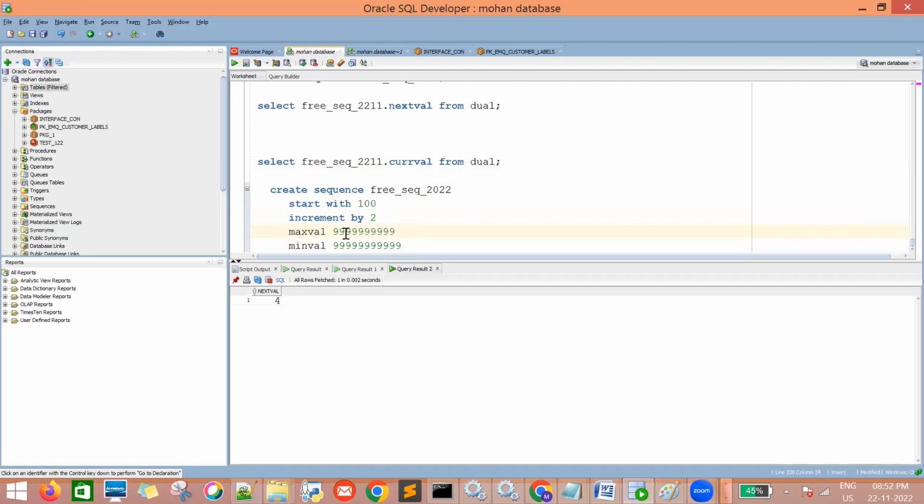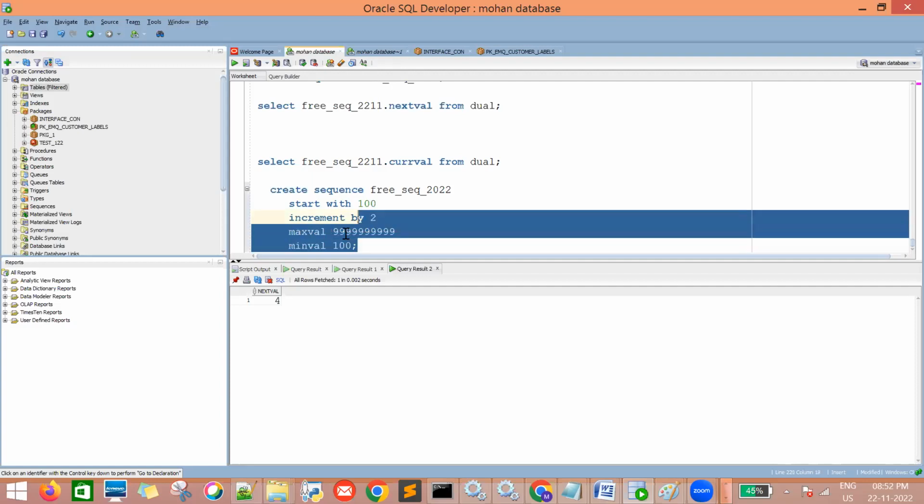I'll give this many integers. Here I'll put the minimum value. The start with, what is the value, right? The same value I'm providing here. Okay, then I'll try to create.